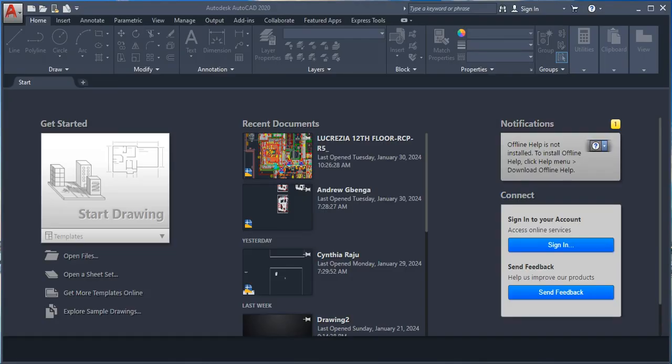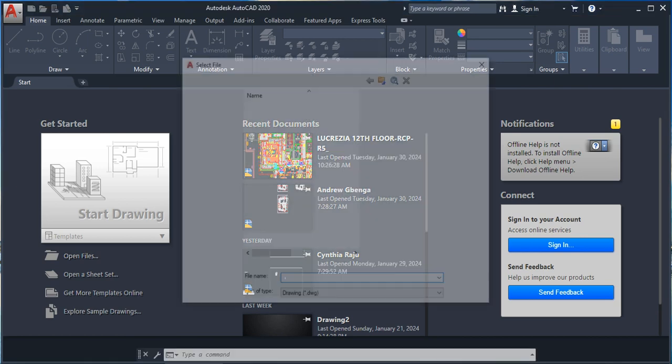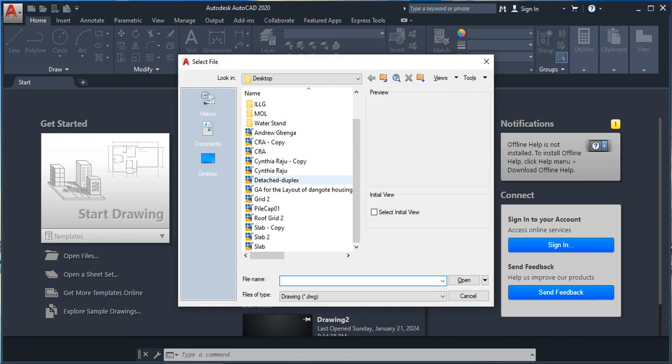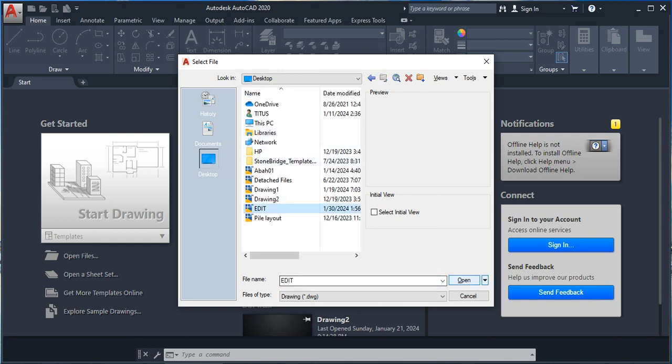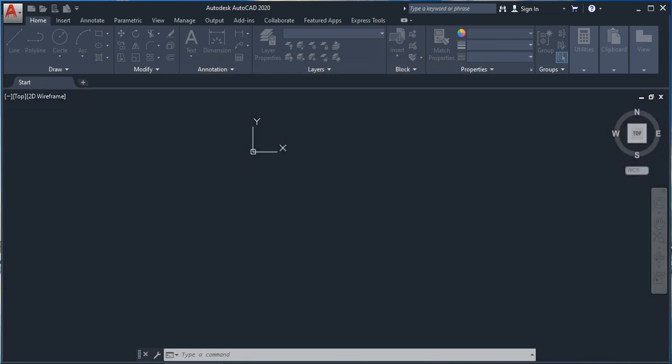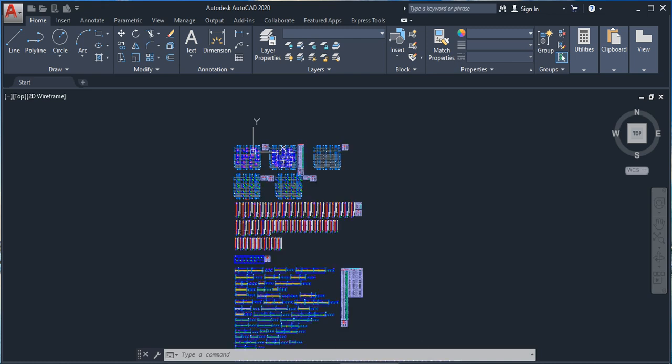So this shows my AutoCAD interface. What I need to do is open the file and locate where we saved it, which is where I copied it to on the desktop. So I will look for the edit on the desktop, and I can open it here. Look at it. This one.